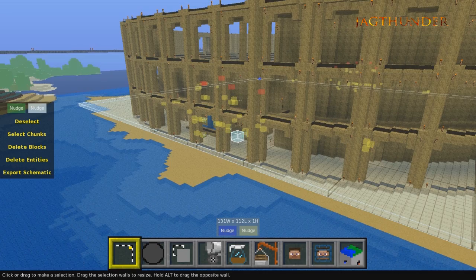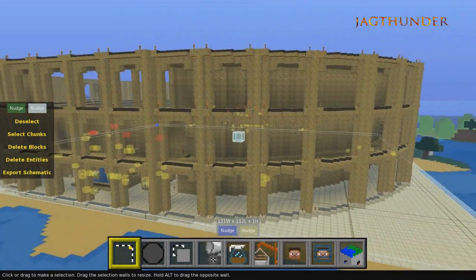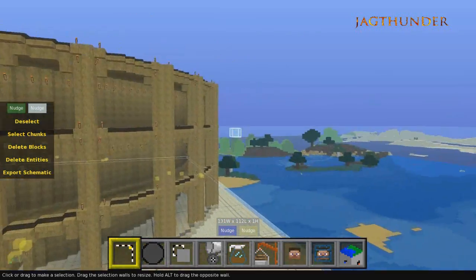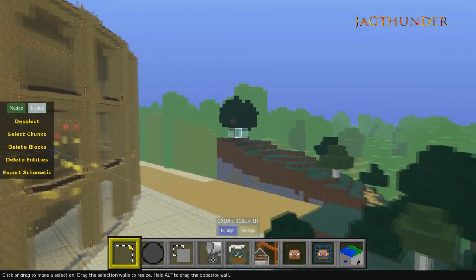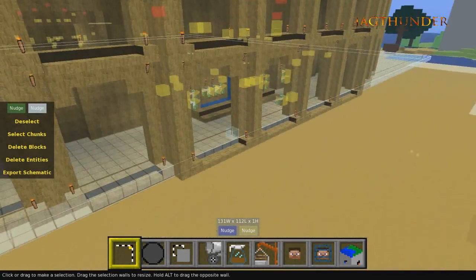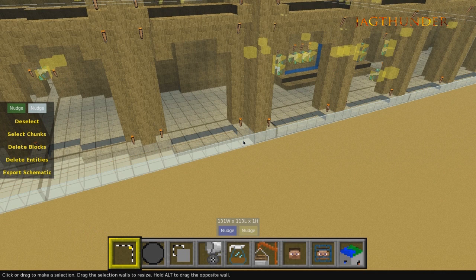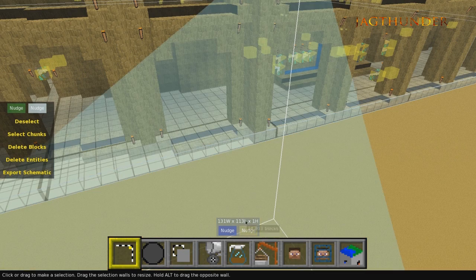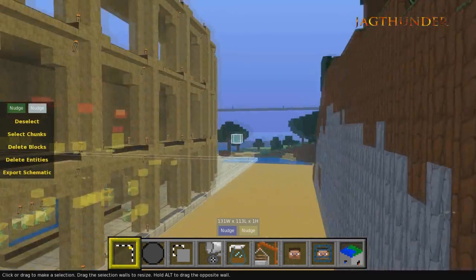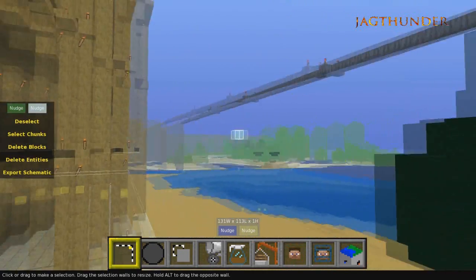You can clone stuff, and I probably could have cloned all this, but I didn't want to. It kind of takes the fun out of what I'm doing here. But I am going to use it to do things like this. So right now we are 131 by 113, and I know 113 is my width because I made it.